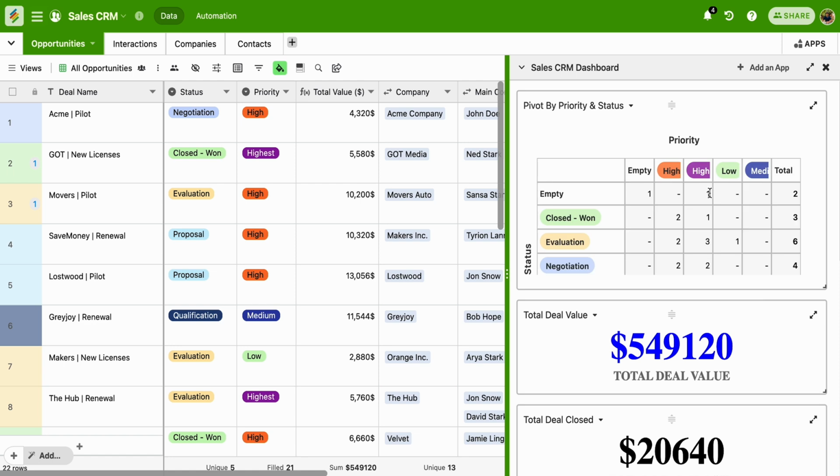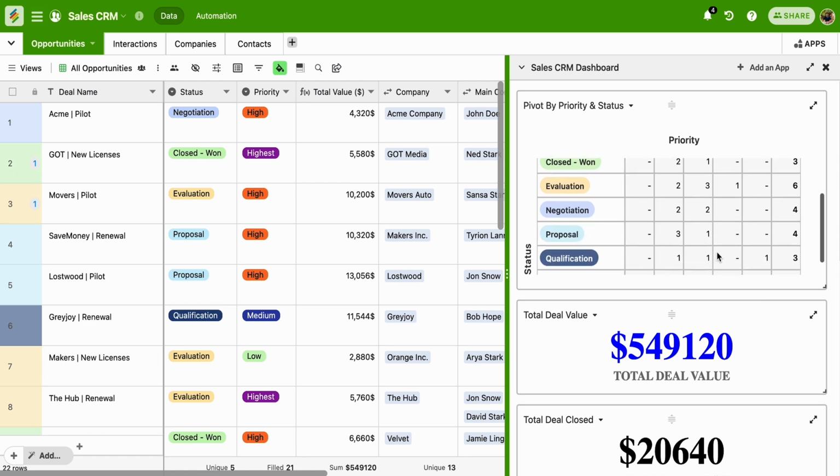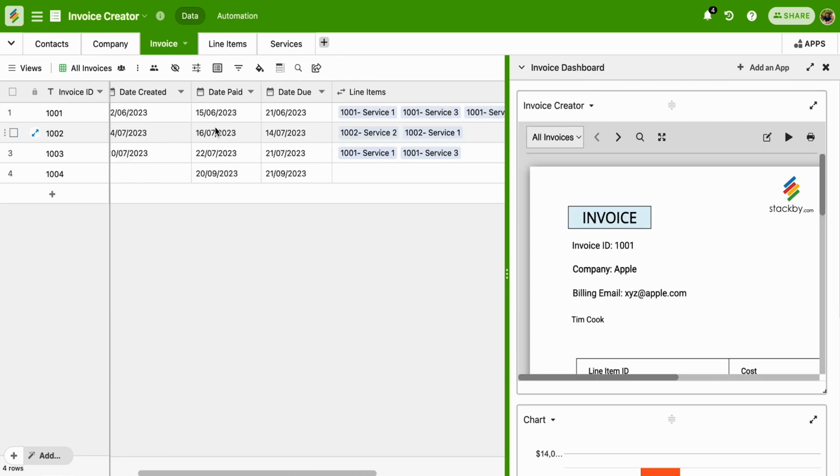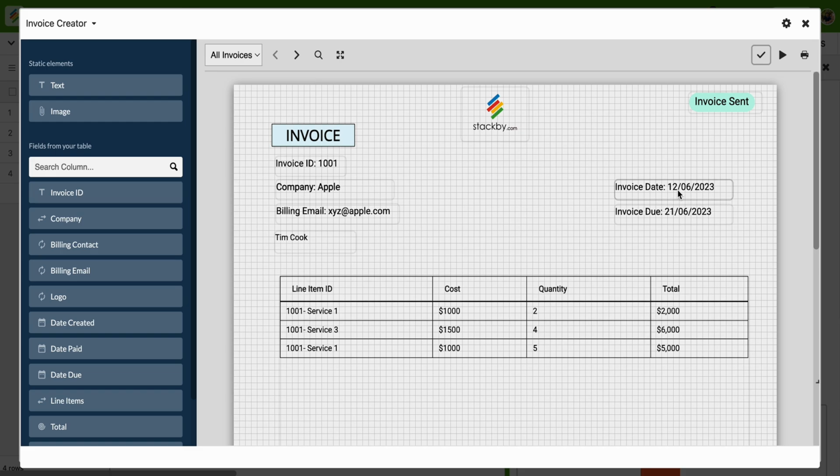Make better decisions with real-time insights. Stackby lets you build custom dashboards by adding widgets like charts, summary boxes, and pivot tables. Track goals, monitor trends, or even generate invoices, quotes, or one-pagers with just a few clicks.